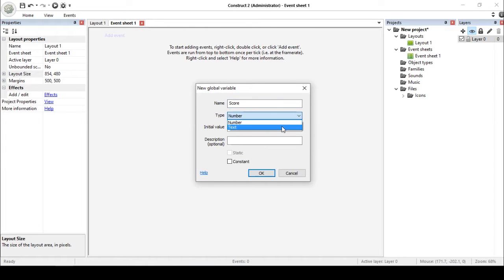Here you can choose what type of object you can put in your variable. I will use number for now. Here's the initial value of your variable. It means what is inside your variable when you start your game. And here is the description of this variable. But it's only optional, so you can leave it empty. It will also have no effect on the gameplay.